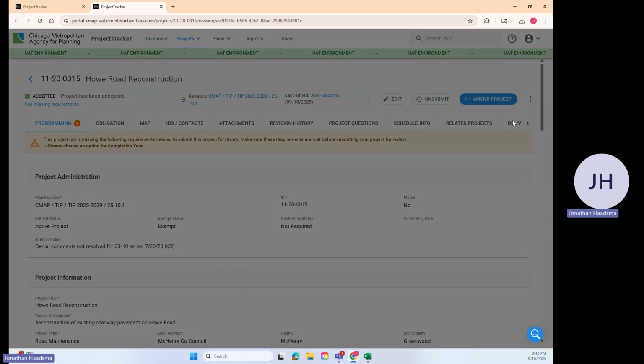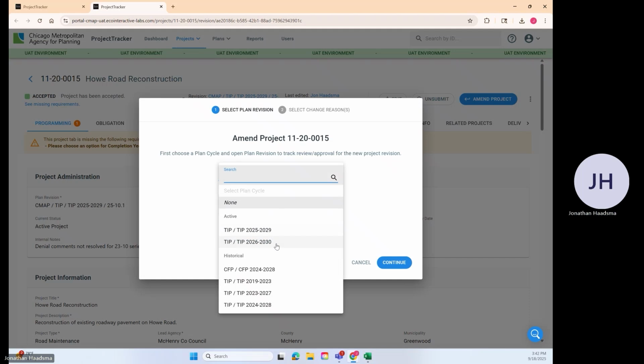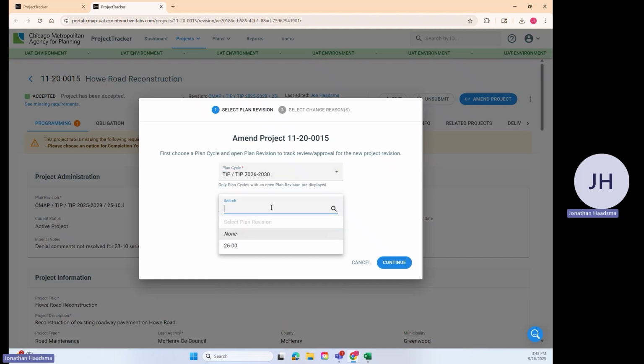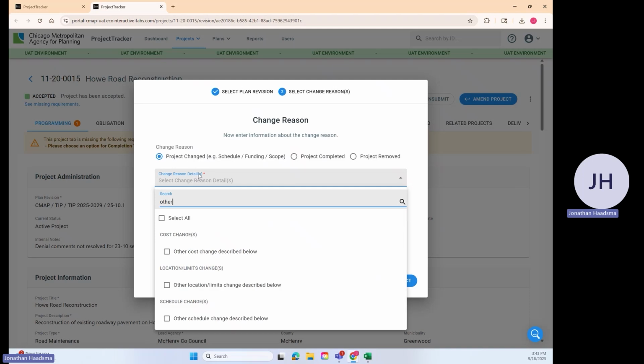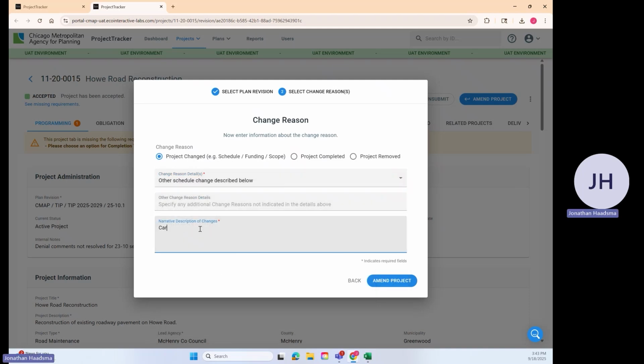So we'll go ahead, click amend project, select the 26 to 30 plan cycle on the 26-00 revision. We'll select other schedule change described below and select carryover.